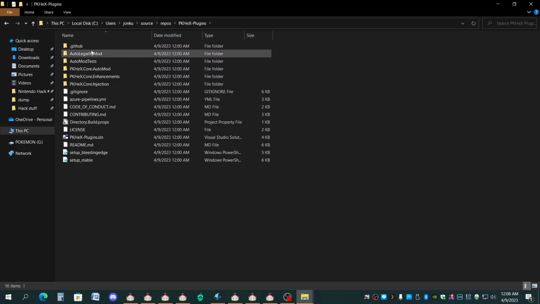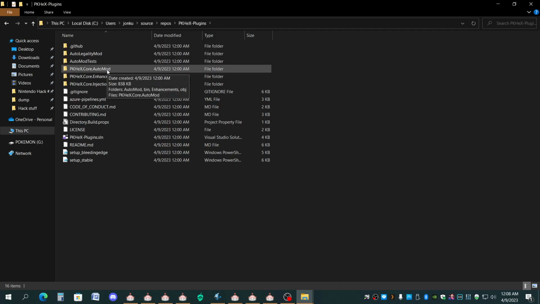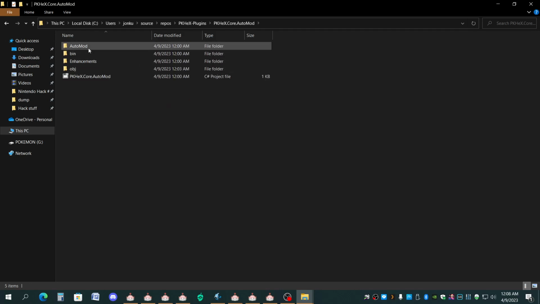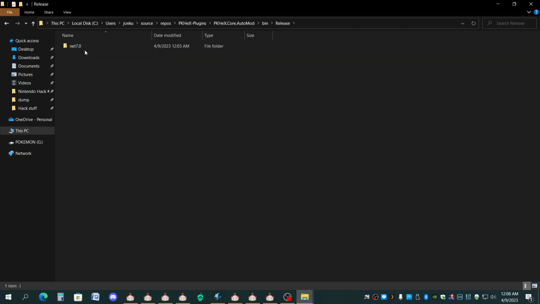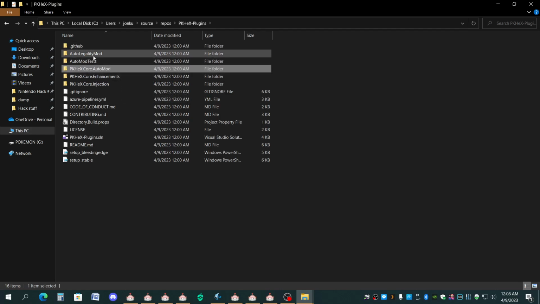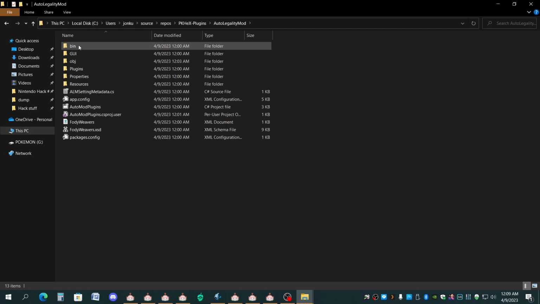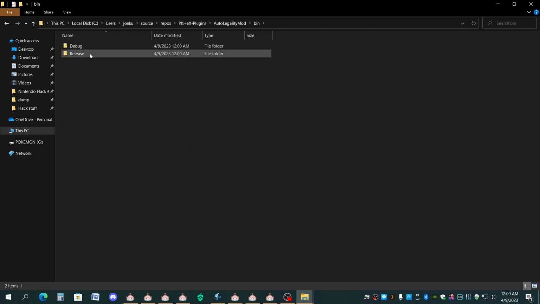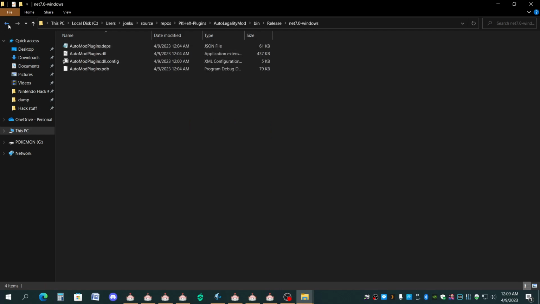And the AutoMod will be right here. PKHeX Core AutoMod. So you'll go to, now you won't go to AutoMod, you're going to go to bin. And you're going to make sure you do it on Release, net 7, and then it's right here. And if you're getting the one for the PKHeX, obviously there's a mismatched version because not everything is updated. This is where it is right here.